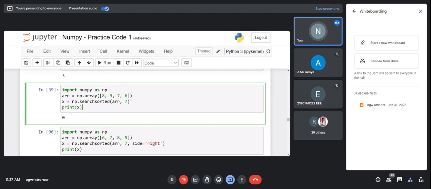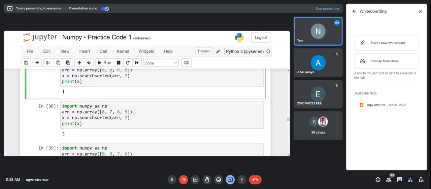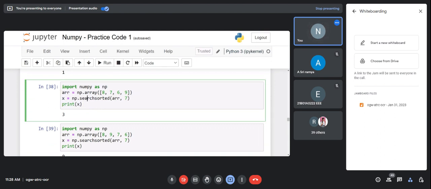Where should 7 be present? I don't know. But search sorted will let you know that particular value or element should be inserted to maintain the order of the array in a sorted way. And it returns the index where this particular element needs to be present. So in the first case everything is correct. Sir, I got the index position 1, and I know that 7 should be present at index position 1. But here there was a twist, that I changed the orders.